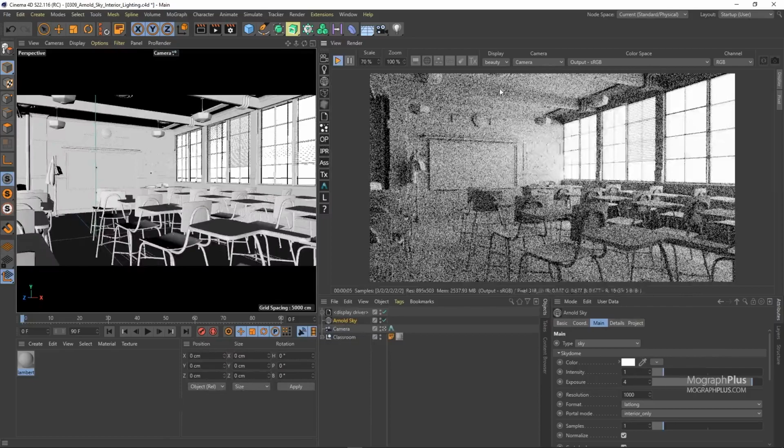The first step is to use a light portal. Now, what is a light portal? It basically guides the samples from the Arnold sky into the room. You put a light portal behind your windows and they tell the Arnold sky to focus the sampling through them and into the interior scene. Let me stop the IPR and make sure the sky is not visible in the viewport because it's a bit distracting.